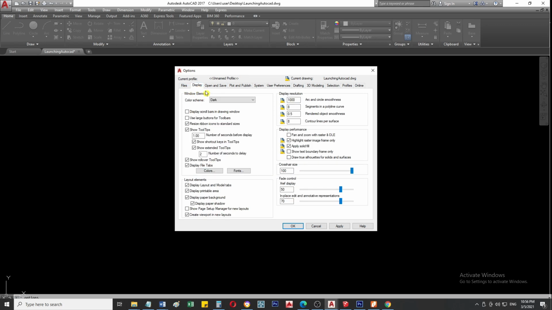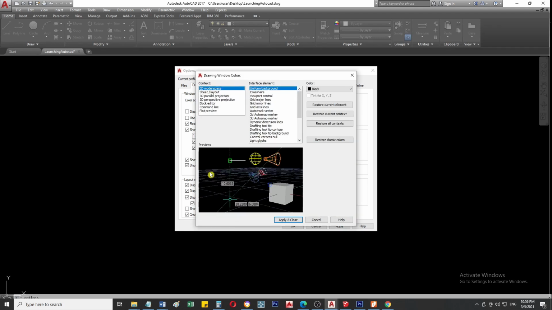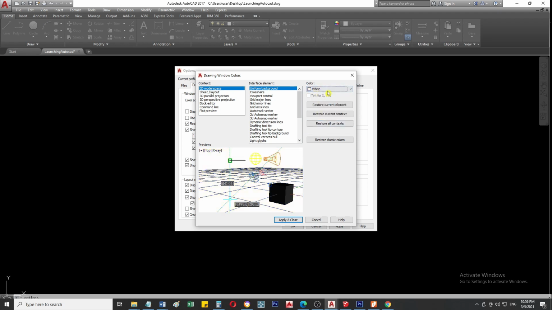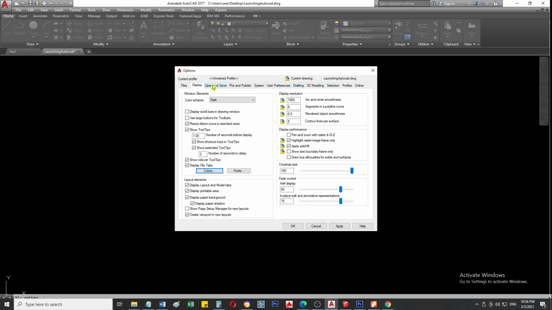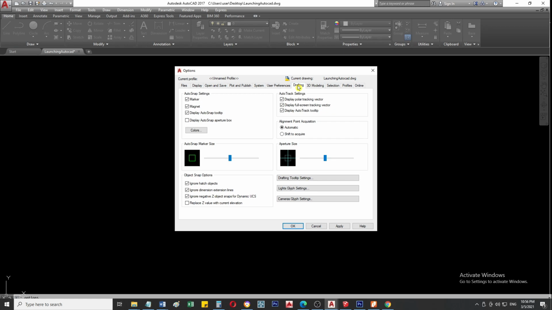You will see it in display. In colors here, you can modify the color of your drawing space. The uniform background can be yellow, can be white. I prefer black. I am used to black. The crosshair, see, you can change its color, so on and so forth. There are more here. You can also modify the size of your marker size, the one at the end of your lines. It can be made smaller or bigger, to whatever you are comfortable with. Aperture size, the size of your pick box, can also be changed. Apply, okay.